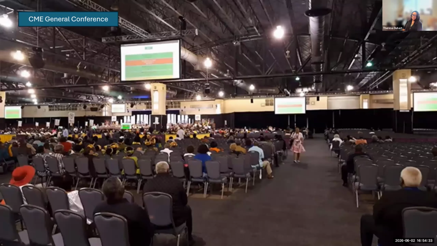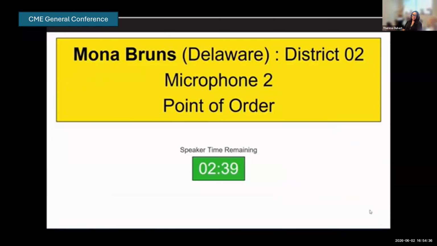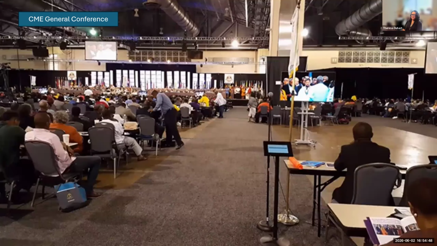The digital speaker request system allows for the name of each delegate to be displayed publicly and includes a timer to keep track of how long each delegate has been speaking. The speaker request system will help the conference achieve a more efficient and orderly parliamentary debate process.